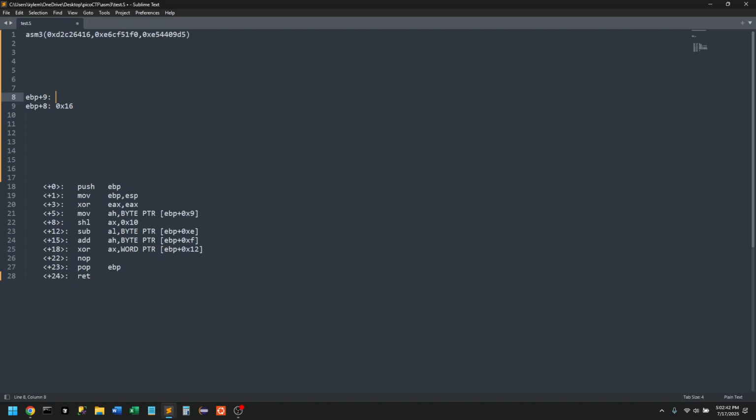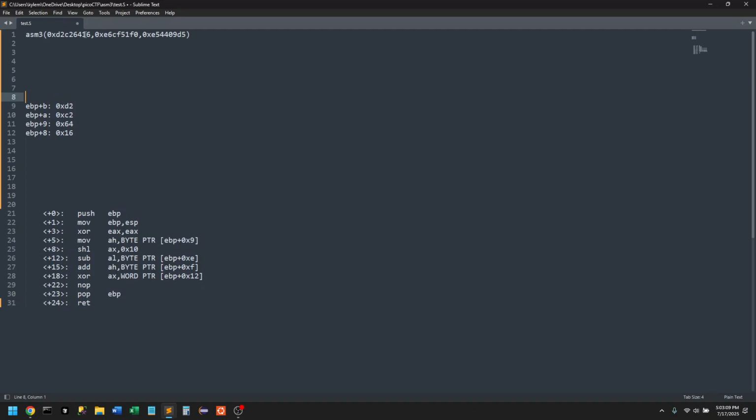And so I'm going to do EBP plus 9, and that goes to the next one, which is going to be 64. And then EBP plus Alpha. This is where the Charlie 2 is going. And then EBP plus Bravo. That's going to be where the Delta 2 goes. And then here, so we've gone from the rightmost byte and we scanned all the way to the left, building this stack upward like this.